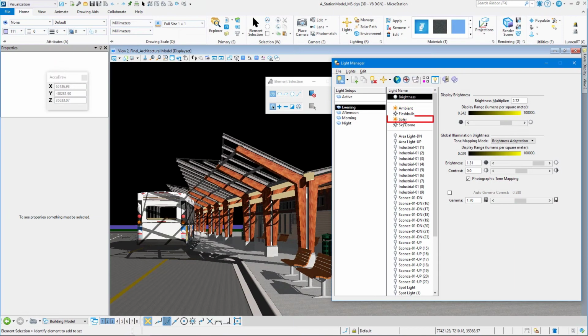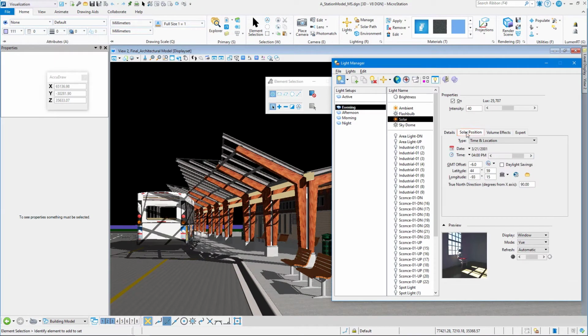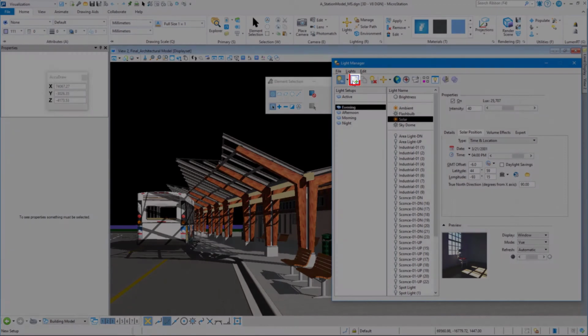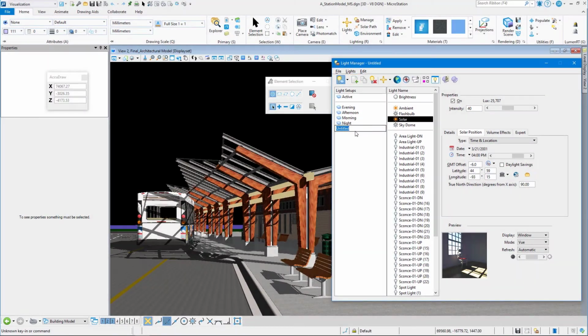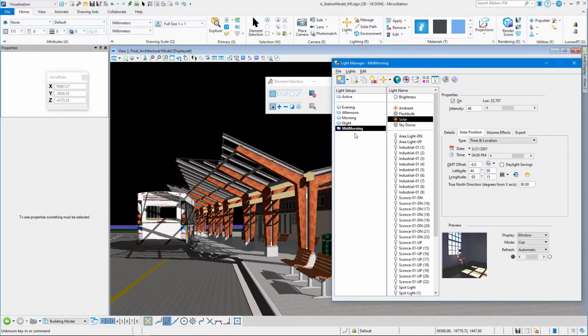If I click on solar, then we can come over here to the solar tab, and we can see the settings that we have set up right now. We're on evening. This is what we have set up for evening, and that's the shadows that we're seeing here in the smooth rendering. So we're going to create a new light setup. The page of paper up here with the green plus sign on it, that's new setup, and we're going to call that mid-morning. And then we're going to come over here to the solar position tab one more time.